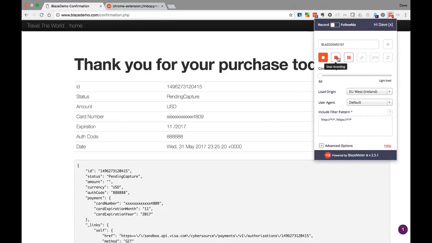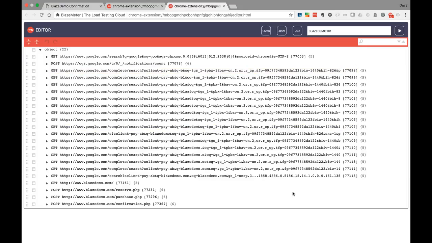So I'll hit stop, and I'll go to the edit mode. And looky here, right? So what we actually got was a whole bunch of Google content, of course, which we didn't mean to get, right? Now I could manually go in here and click these and say I want to remove them, right? I could do that one at a time. But actually, when you go to save this as a JMX or upload it to BlazeMeter, we're going to ask you, hey, what's the deal with those domains?